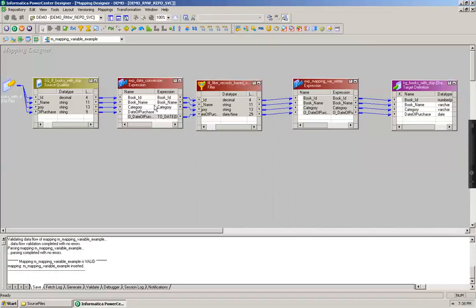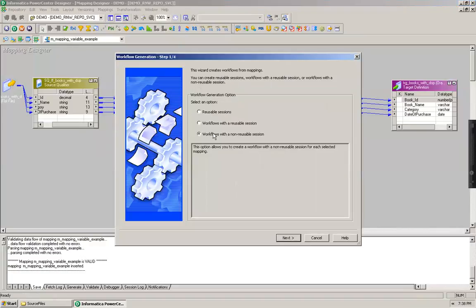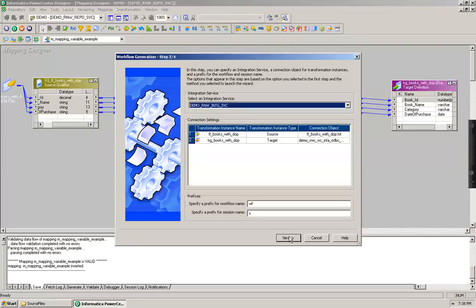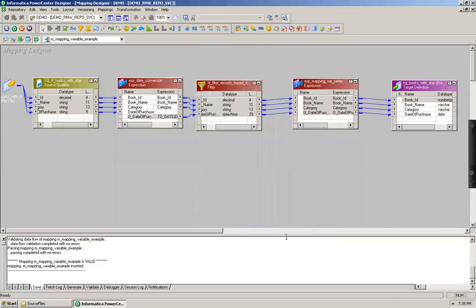Save this mapping. Once the mapping is saved, let me create the workflow for this. So from this mapping, I can generate the workflow here. I'm going to use a workflow with a non-reusable session task. So click next. It takes all the names based on my mapping, with the prefix for workflow as WF and session as S. Click on next, next, and say finish. My workflow is now created. For the workflow, I have to go to the workflow manager.